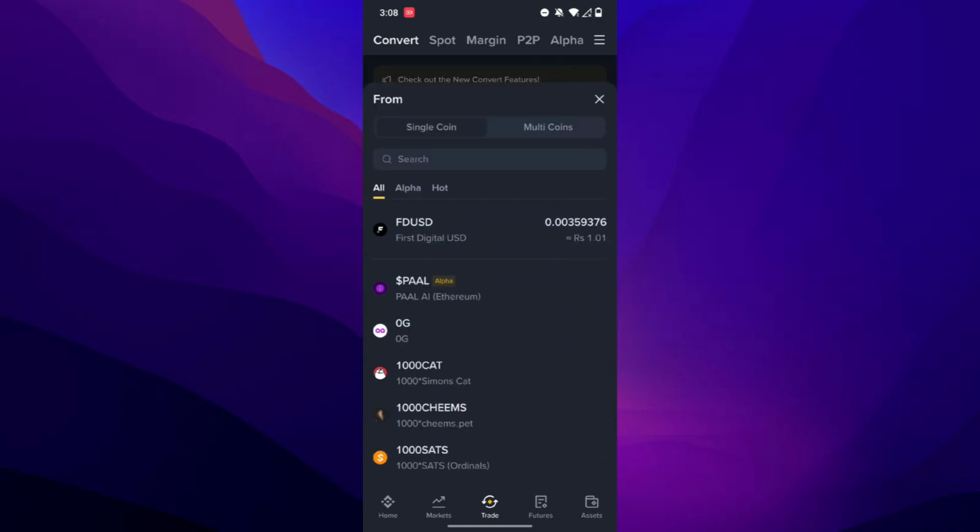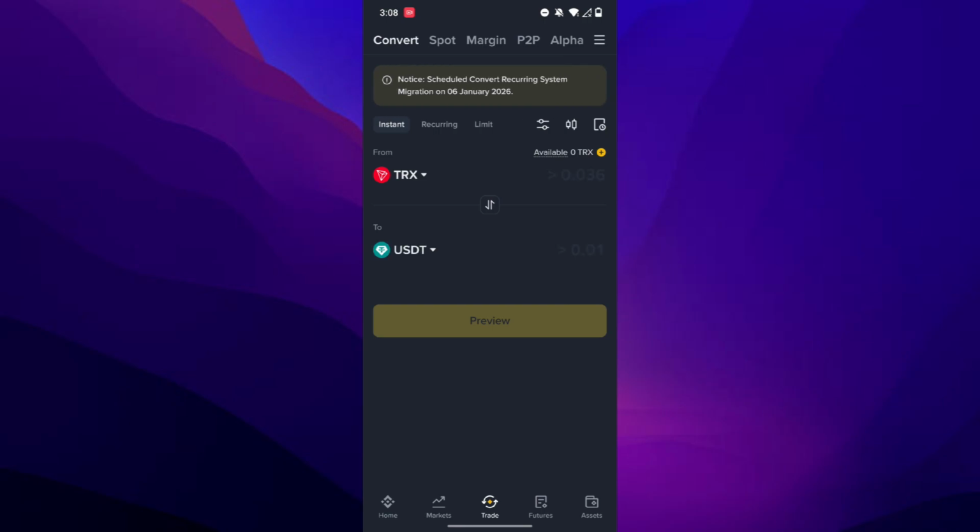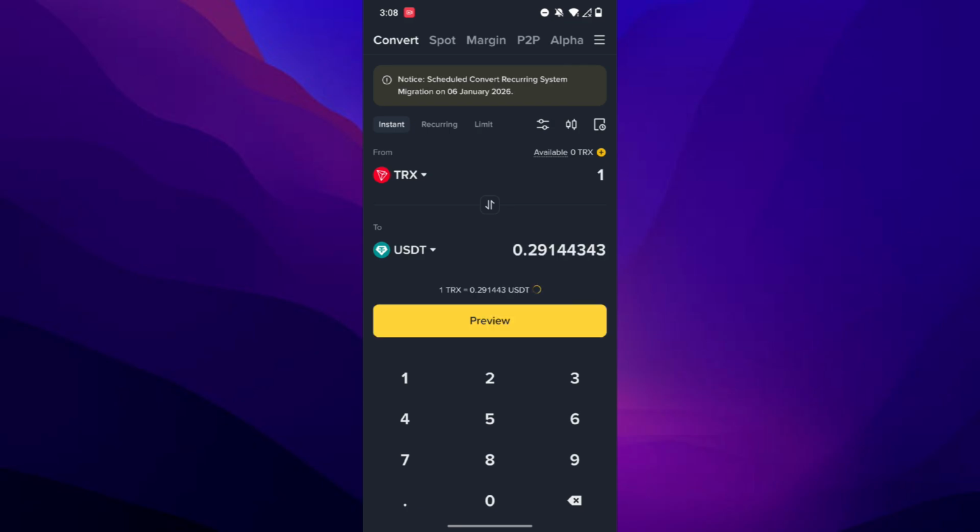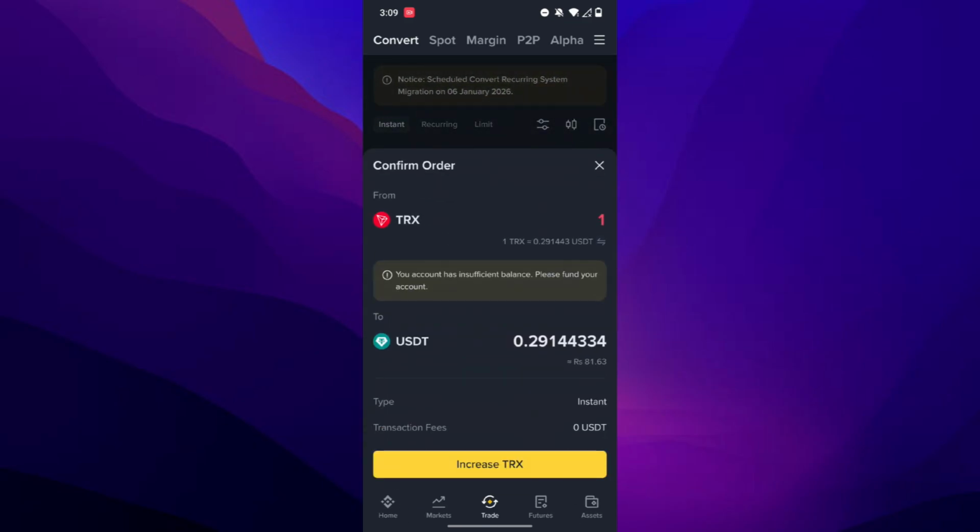Once you're on the Convert page, select TRX in the From field and USDT in the To field. After that, enter the amount of TRX you want to convert. Tap on Preview Conversion to review the exchange rate and final amount you'll receive. If everything looks correct, confirm the conversion. You should now be able to convert your TRX to USDT instantly without any interruptions.